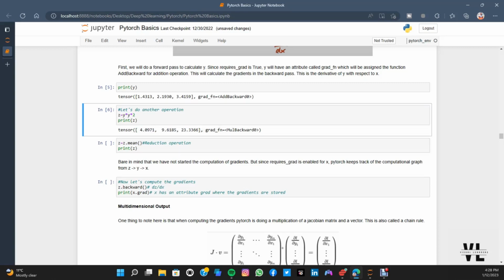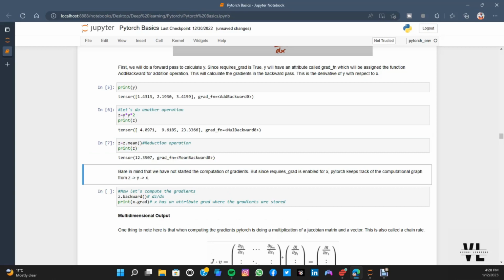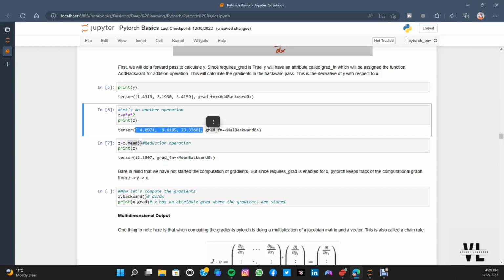Now notice that since we added another function, it's going to be mul backward, because z is a new function and it's a multiplication function. And we're adding another operation called mean, and this is a reduction operation. If we print z again, notice that the mul backward has now changed into a mean backward, because we're computing another operation called mean, and the final output will not be a vector but just a scalar.